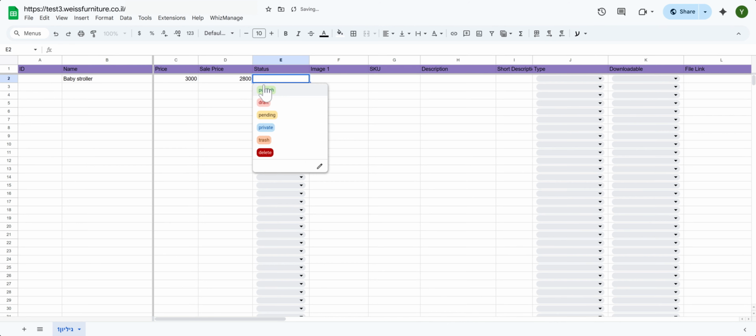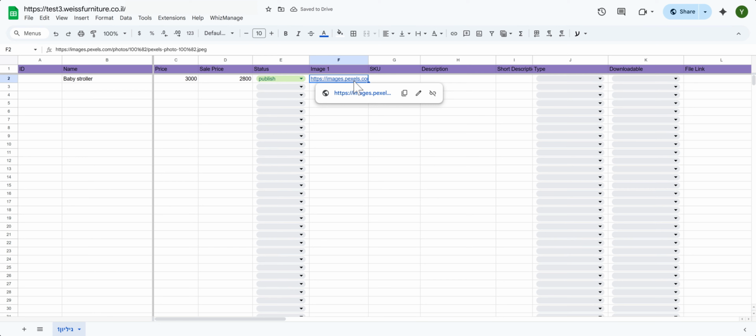Status, let's set it to publish. It's important to know that if no status is defined, the product will not automatically go to draft. So it's best to set this in advance. Okay, image. There are a few ways to add one. For example, you can copy a link from another website. My site starts with test3.wizfurniture. I'll go to another website. Okay, I'll paste it right here. This link is from pixels.com.